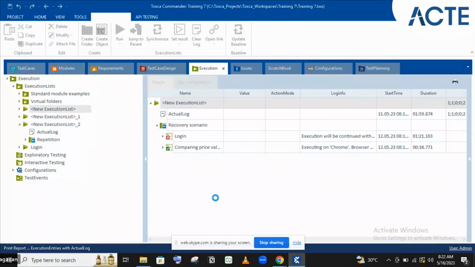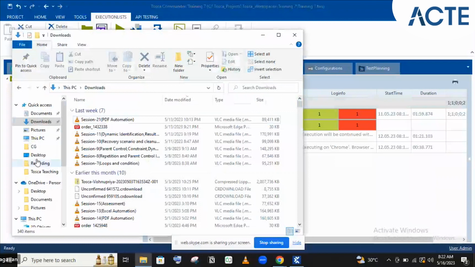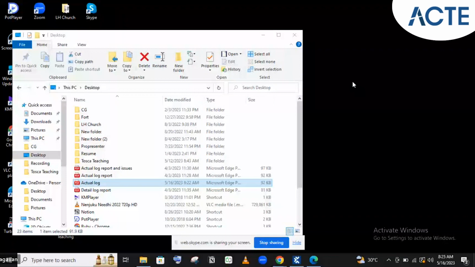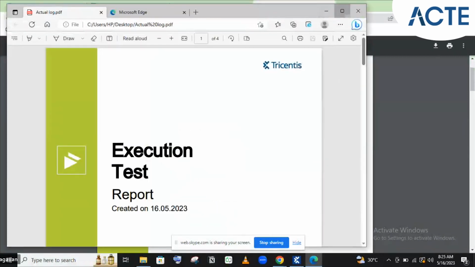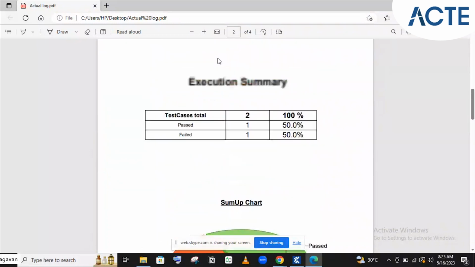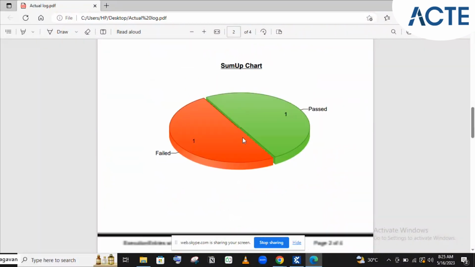Okay, it will open. So it is the report we generated now. I'll show you. So it's showing the execution summary: total test cases, how many passed and how many failed, and a chart for that.